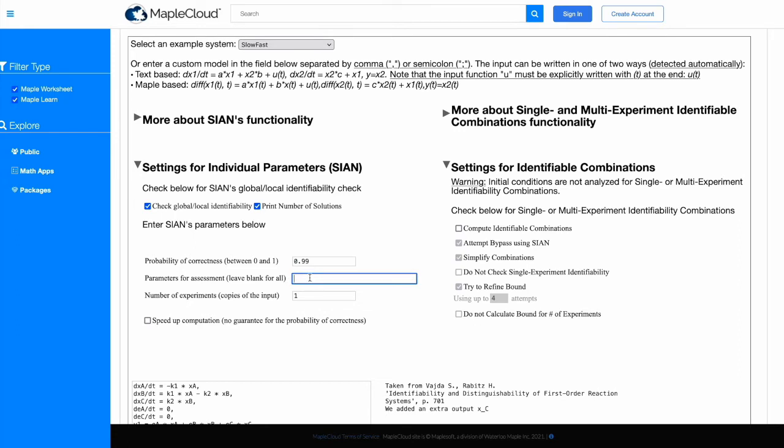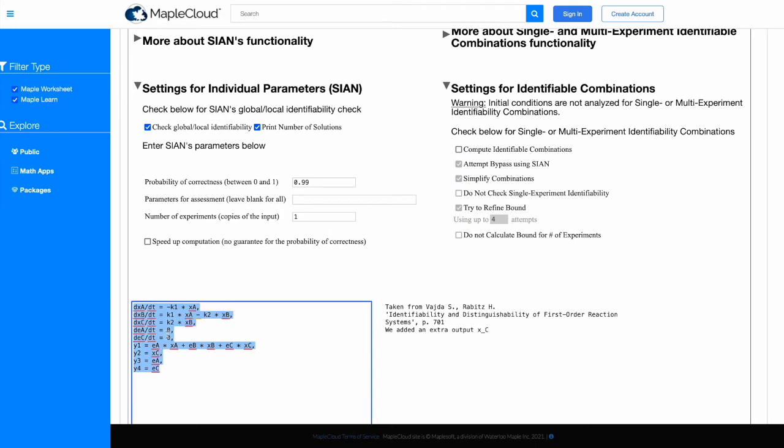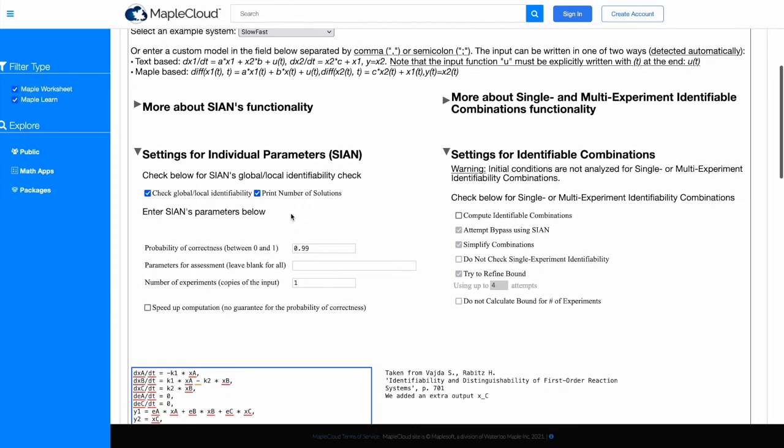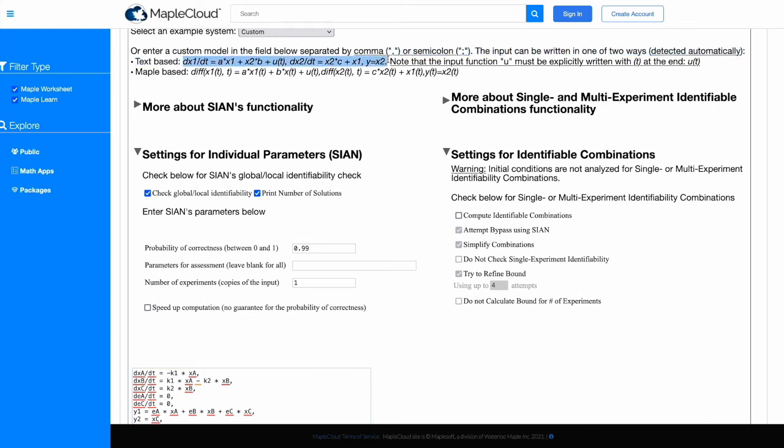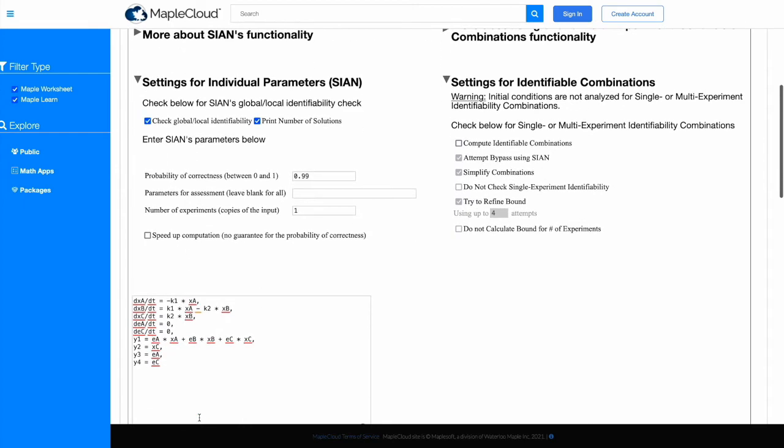We can specify parameters, which will be parsed by Maple's parsing functionality. These parameters will be used to check identifiability, and we can specify the number of experiments. This is the copies of this input system that will go into the application. We accept two forms of input. One is text-based, one is Maple functions-based. So this one is actual Maple syntax, can be comma separated or semicolon separated. We use string tools to parse input that is text-based, and we use that by default so that it's more open to users who are not familiar with Maple syntax.